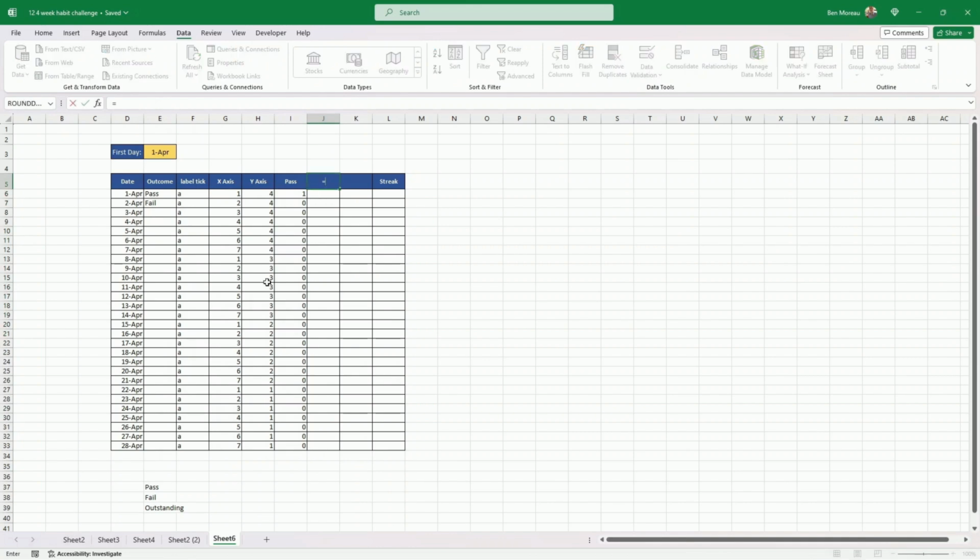For the next column, we do the same, but we check against the fail field in our validation table. For the outstanding field, we just have it at 1 if the 2 other fields are 0.